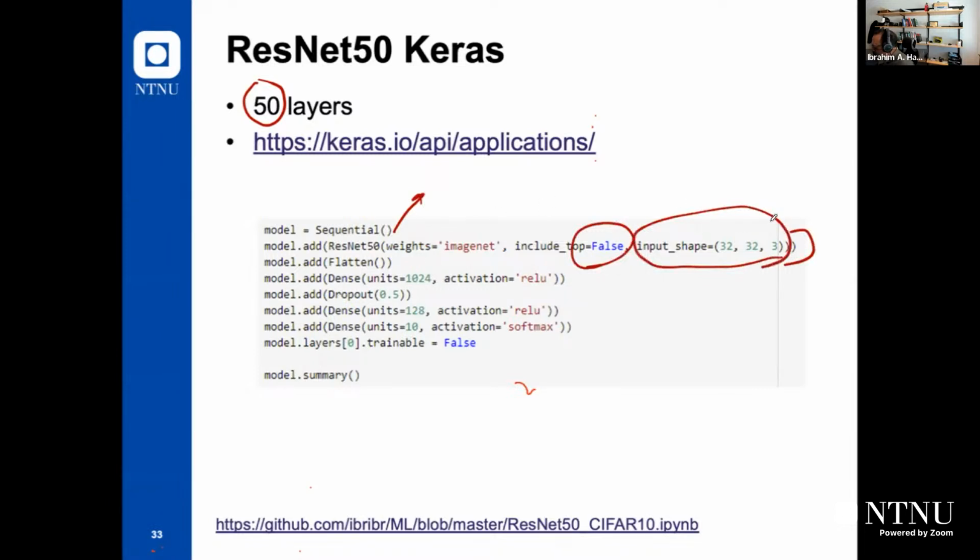You will get feature maps from this one, flatten it, and add your classifier. Your classifier here will consist of 3 fully connected layers. The first one has 1024, dropout, 128, and 10 softmax, right? And of course, model.layers[0].trainable equal false, because I want to freeze the parameters or the weights, I don't want to retrain it. So now when we retrain the whole model, we will train only the classification part, not the ResNet part.